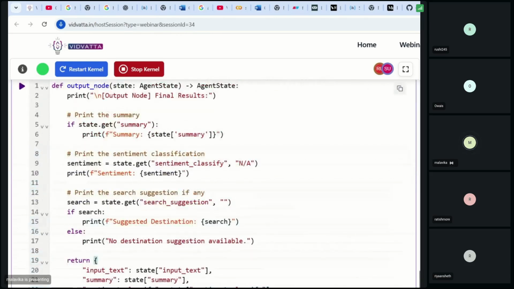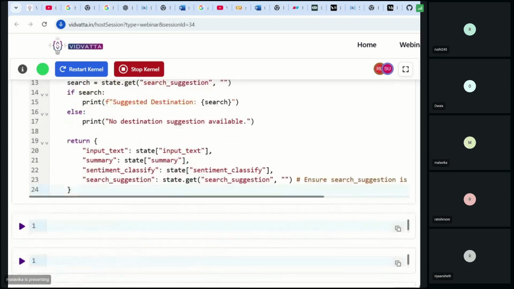So when we do the decision making based on the sentiments we have got, it's going to create an output node based on whatever results, whether positive or negative. So this is another output node we are creating. And from the output node, we'll be ending the graph.